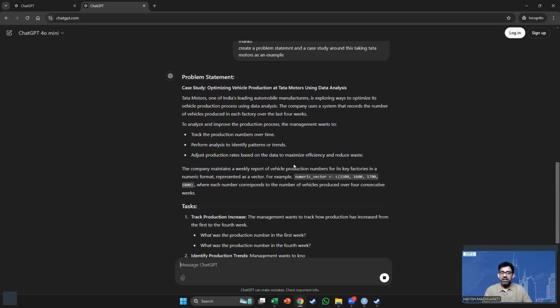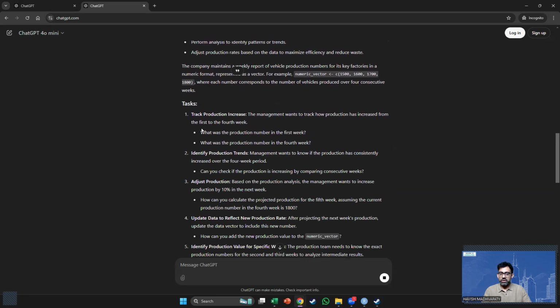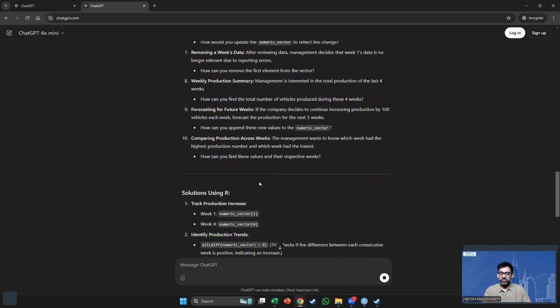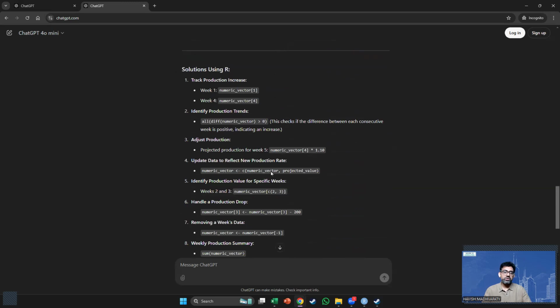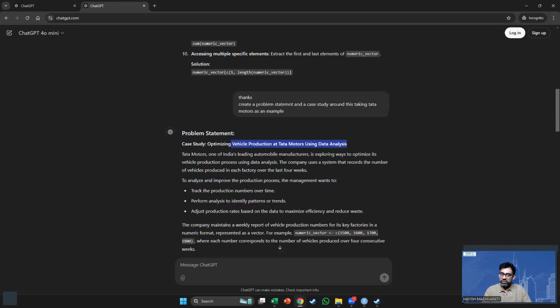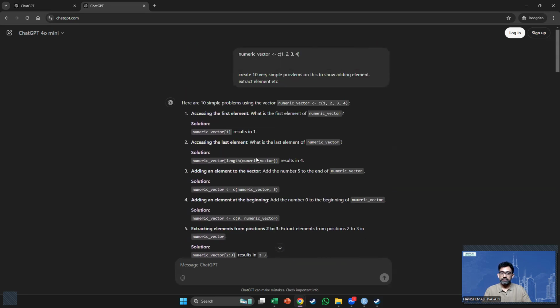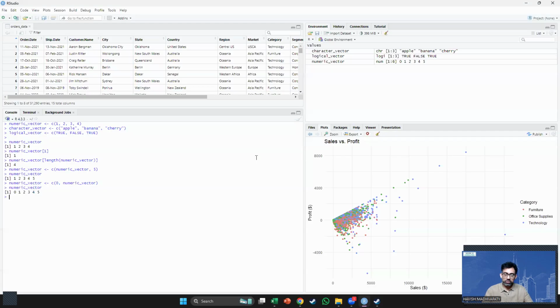This is so nice. It says the case study is optimizing vehicle production, exploring ways to optimize vehicle production, and so on and so forth. And now you notice the tasks are there, right? And it is giving you the solution as well. Pretty good, right? So there we go. This is a quick recap. Obviously, there's a lot more that you can and you should do, but this is a good start.